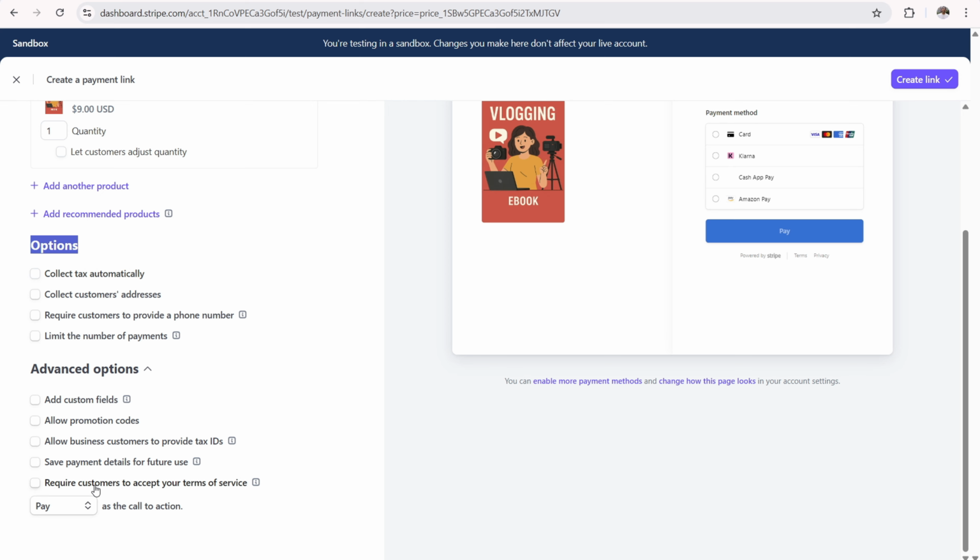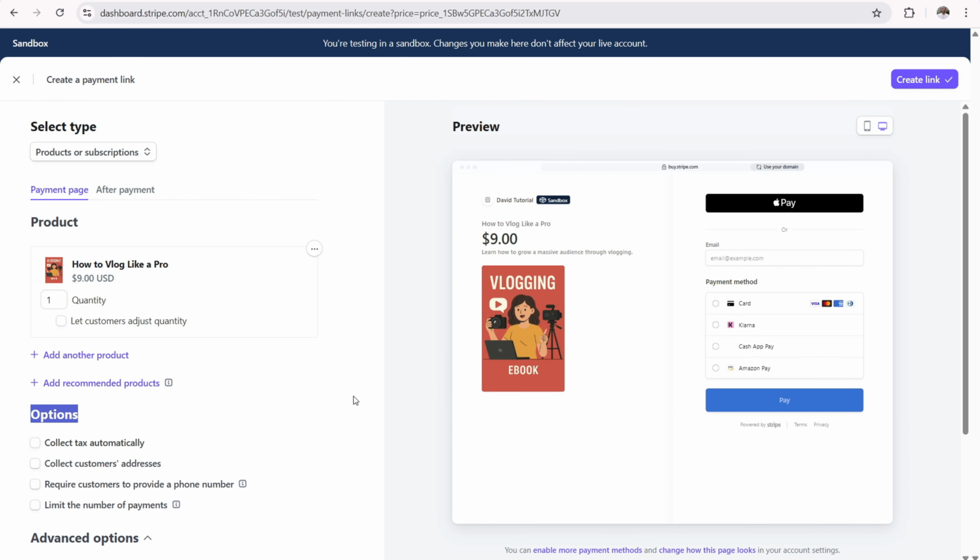So if you want to change the call to action, click over here. So you can change it to something like donate, book, pay. Obviously, pay makes the most sense because that's what you want people to do. So anyways, that's pretty much it over here. Then you have your after payment tab.